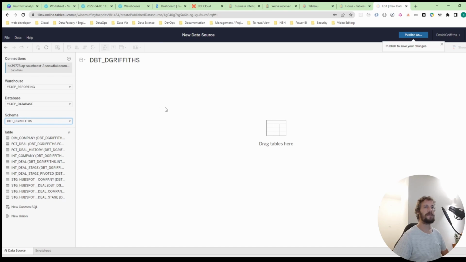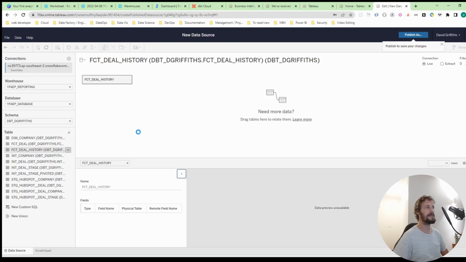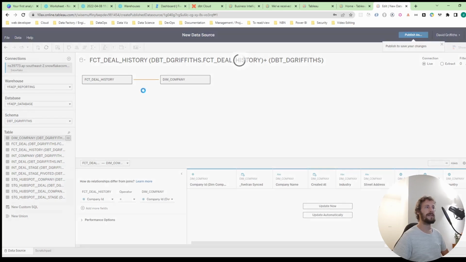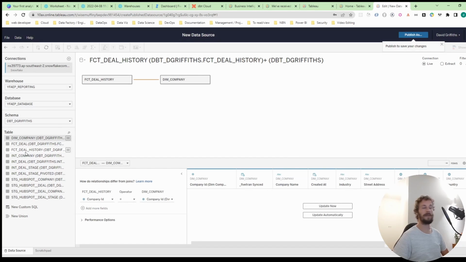And we can create a data model. So we'll just bring in our fact deal history. We'll just create a simple data model where we're going to join that to our dimension dim company. Now, it might be worth having more fine-grained access control so that your report developers don't accidentally use your staging models, or even maybe your intermediary models you might not want them to be using. But for now, we'll just have everything available.